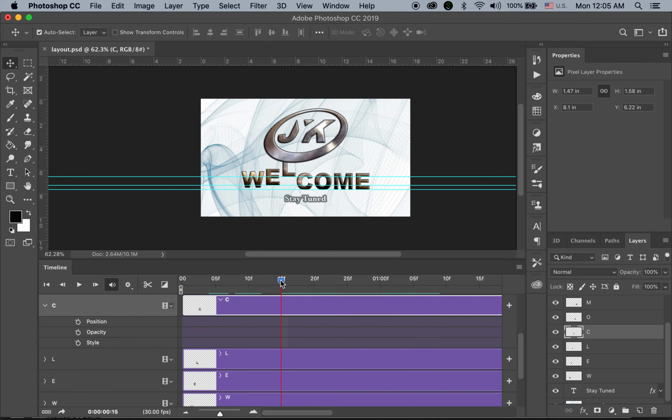Okay, so letter C will start from frame 6. See here, position, plus 8, 14 frames. That's where I'm going to have a second keyframe. Now plus 3, 17, another plus 3, 20, and another 2 frames, 22, and the last 2 more frames, 24.